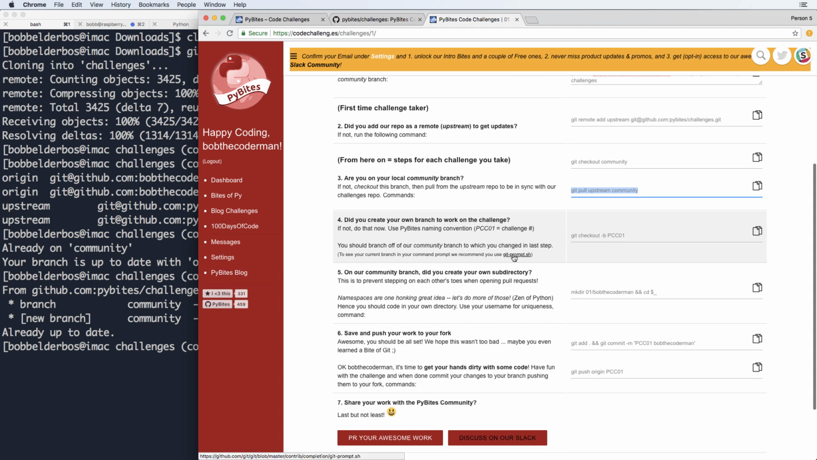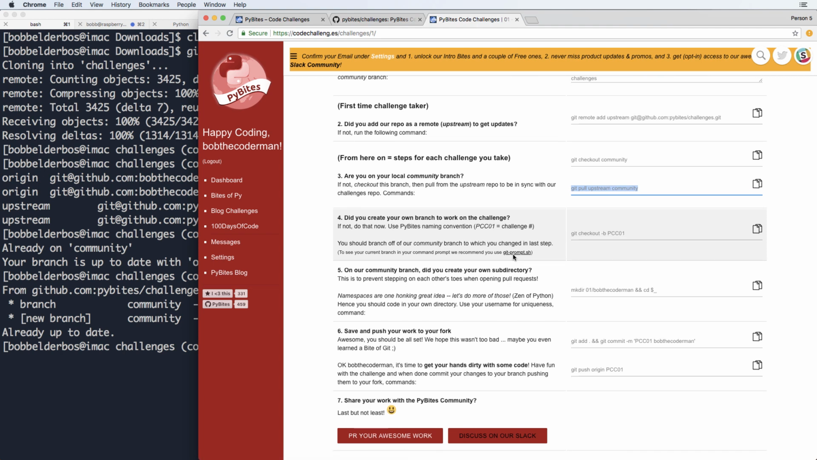Okay, now we can start working the challenge. And first we need to make a new branch, which by convention is always PCC digit. So PyBites Code Challenge and the number of the challenge. And according to the challenge where you are on the platform, we pre-populate this for you. So we make it really easy.